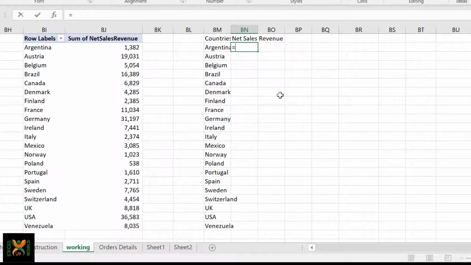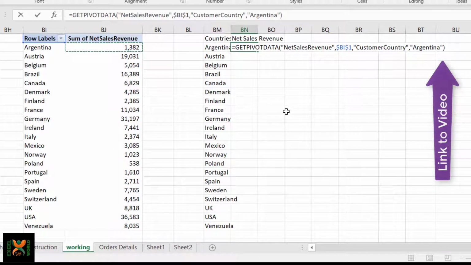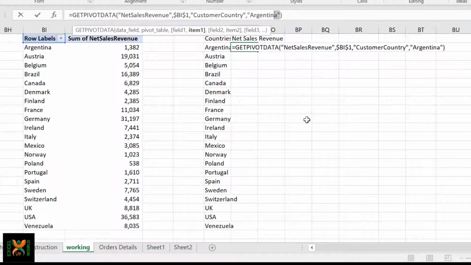For the net sales revenue, we are going to use the get pivot data feature so that our values remain dynamic. So we have already learned this in detail in our first video of the series, which was to learn about the get pivot data feature. We are going to remove this hard coding of the country name and refer this to the country name which we have produced just now.